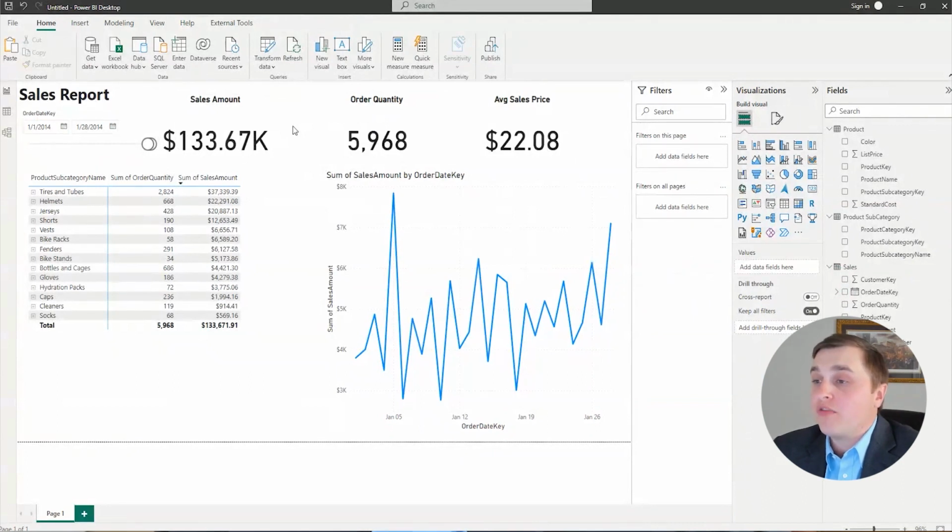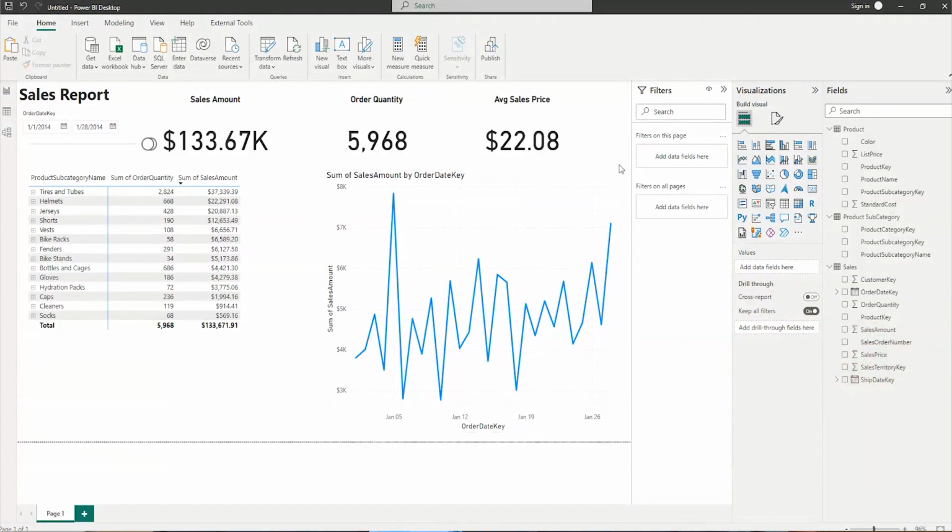And with that, you have built your whole report. You can, again, modify it as you see fit. This is a very simple, down and dirty report. It can get a lot more complicated, but at least you see the basics of the Power BI features.